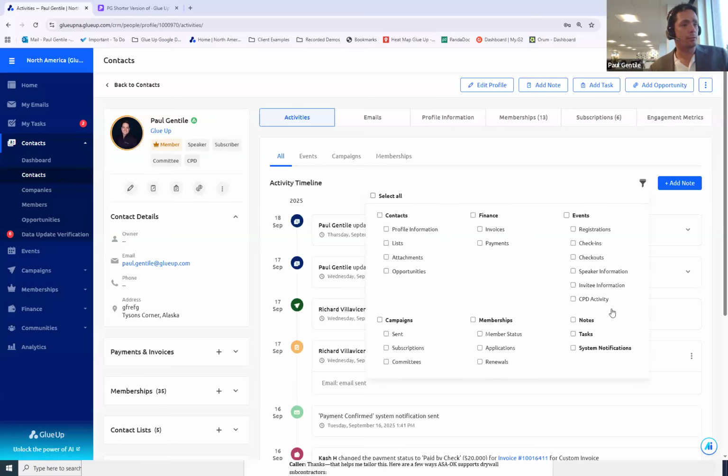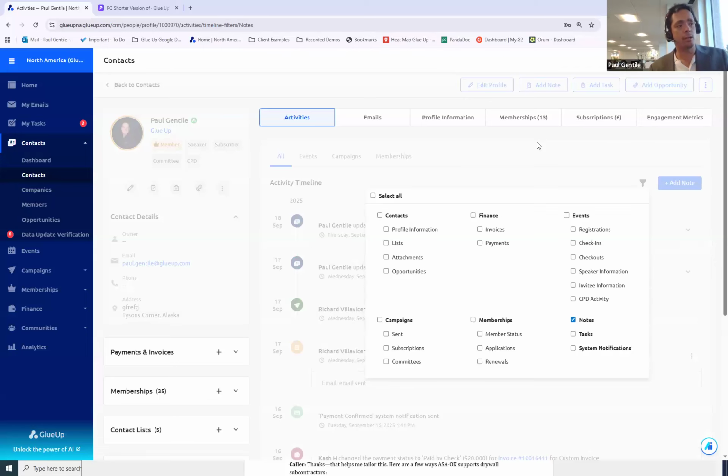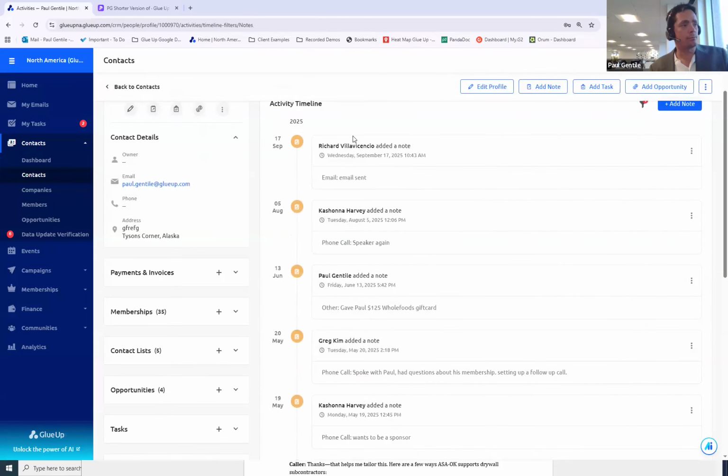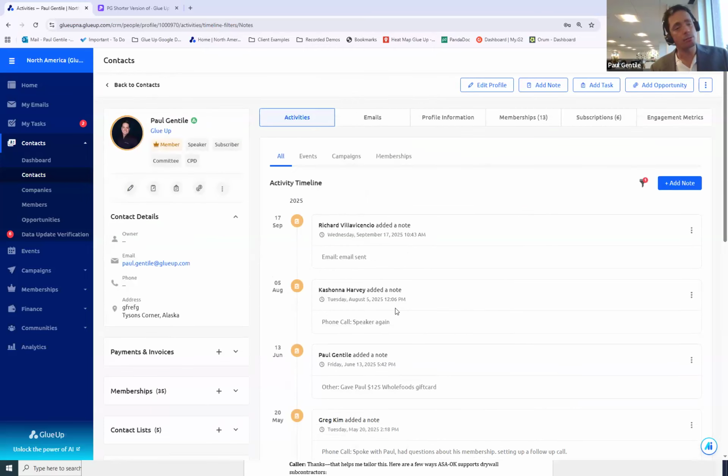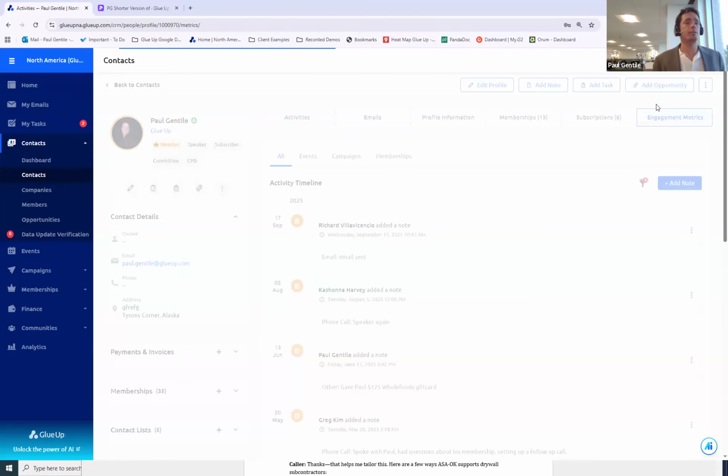So I click the filter button and I can see, for instance, notes. Let's look at all the notes that we have logged in the last year for Paul in this case. I can also see here, this is another cool place, the engagement metrics section. This is going to be the cheat sheet of how engaged this member has been in general for whatever time period you want.